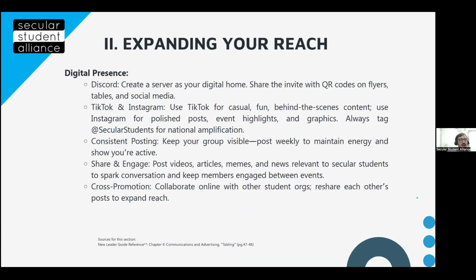And next, we do have expanding your reach. So we all do know that in this current age that we live in, we need to do more than just organizing in person and more than just having an email list. An email list is great, but the reality is that people just might not open up their email that day.